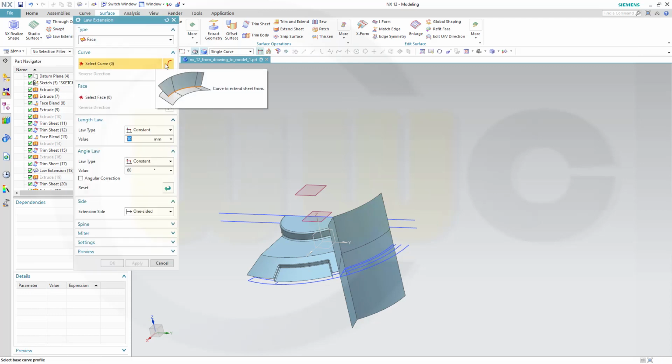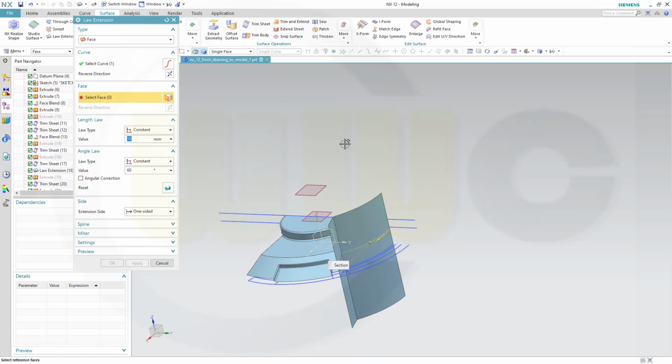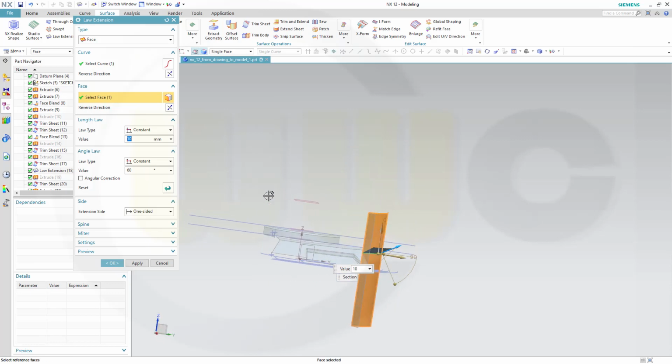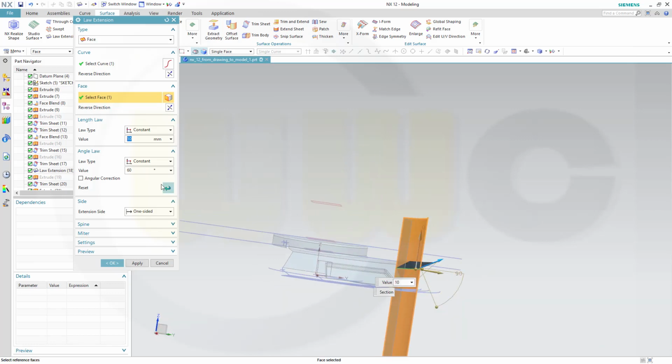Now I want to go for a single curve. Yes, that would be the curve. The face should be a single face. Yeah, this face. And let's take a look at the angle. So this might be 80 degrees, I suppose. Let's go for 80. So I should get 10 now. So in this case I need really 10.